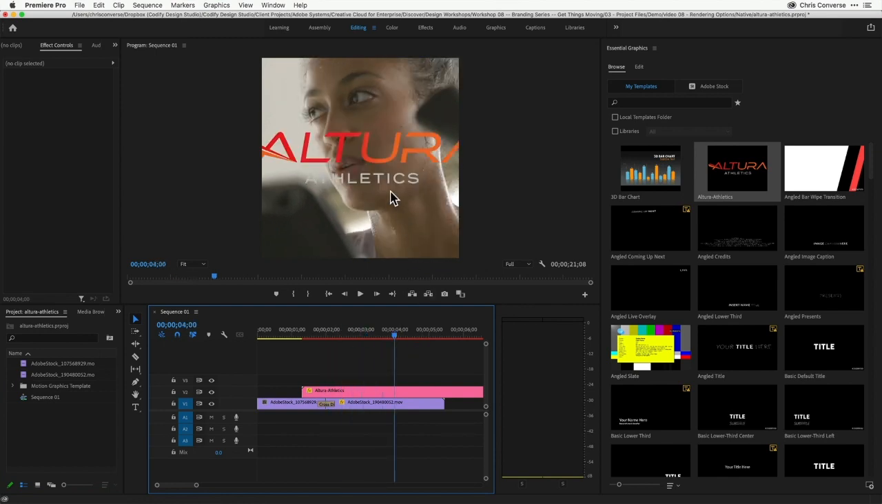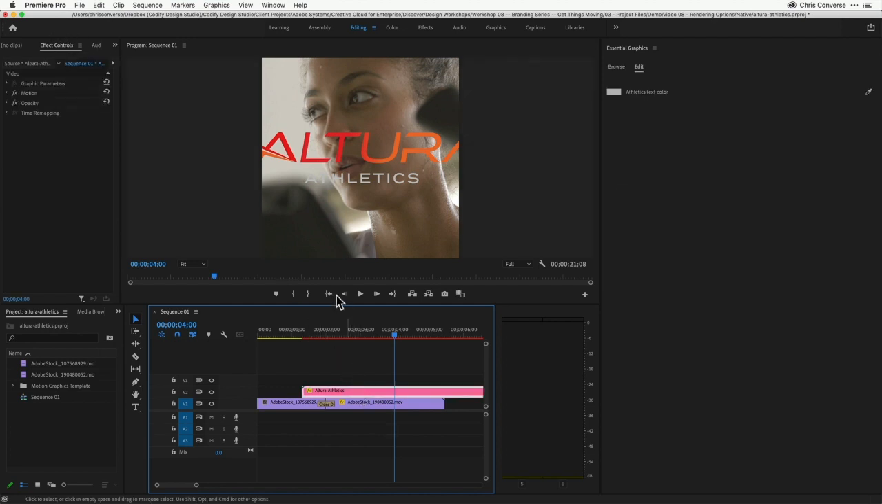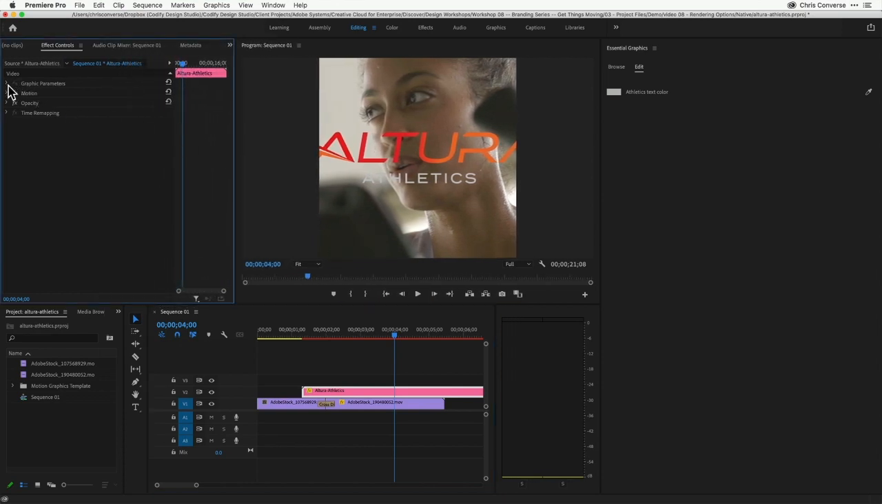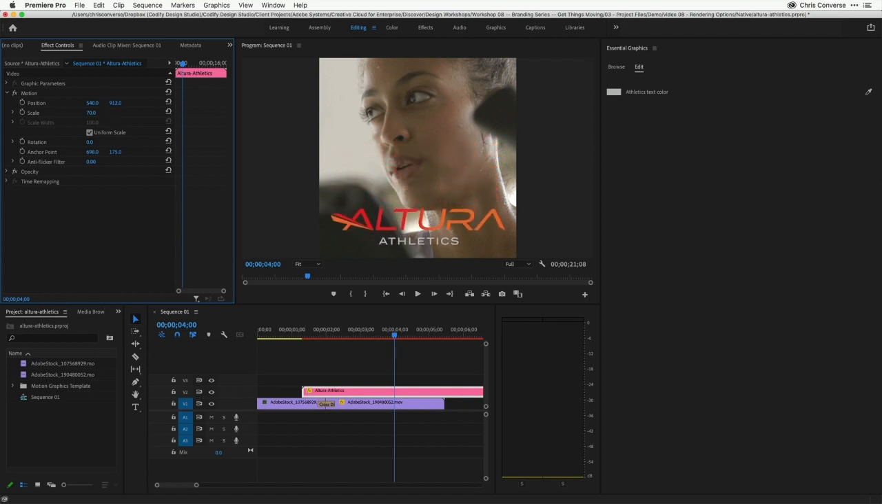Now in order to change this, I'm going to bring up my effect controls, make sure that I select this motion graphic track down here at the bottom. I'll open this up a little bit. I'll open up the motion effects here. Come over here to scale and position. Let's come in here, I'll just scale this down and maybe move this down here.